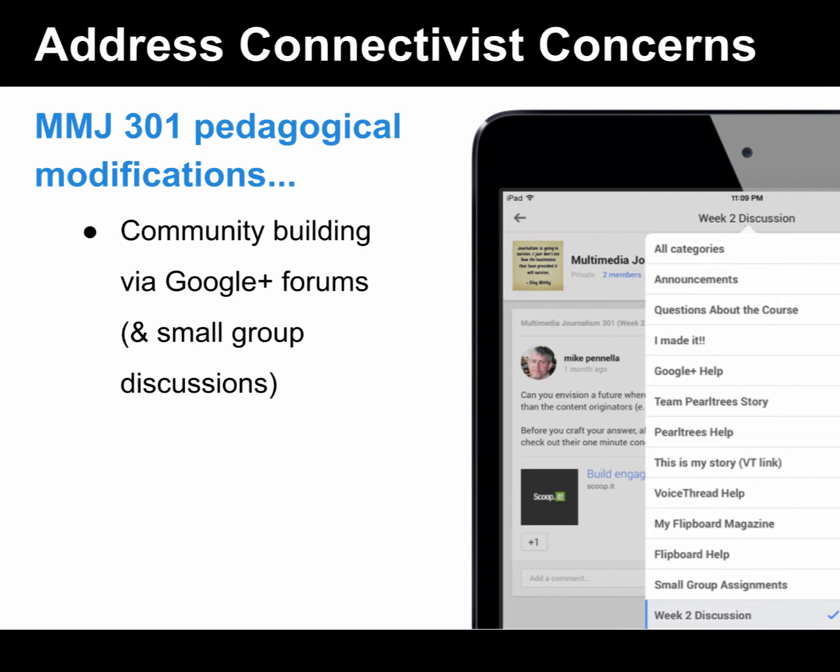Just a couple more things in terms of where I modified the pedagogy. Connectivists don't really believe in closed or private communities. But I felt like we do a lot of things in this course that are out in the real world. They have blogs that are out in the real world. So I felt it was okay to offset that with some private elements where we have a Google Plus community where we can have weekly discussions, but they can also talk about the various technologies and post tips, concerns, headaches, whatever.